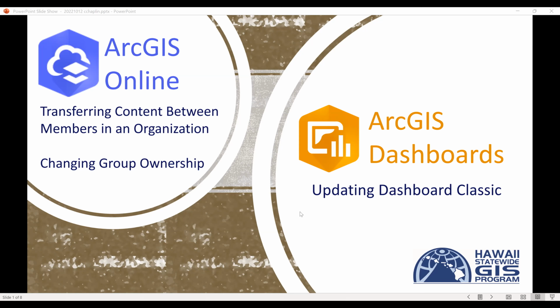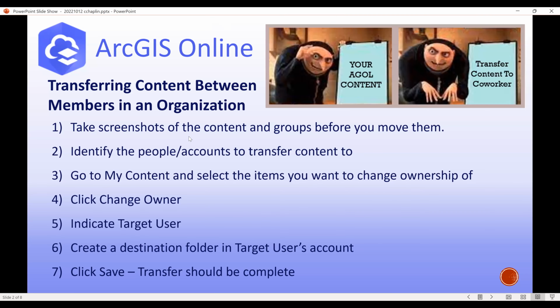Okay, we're back. So, ArcGIS Online. Transferring content between members of an organization. So I'm going to switch to a quick demo.